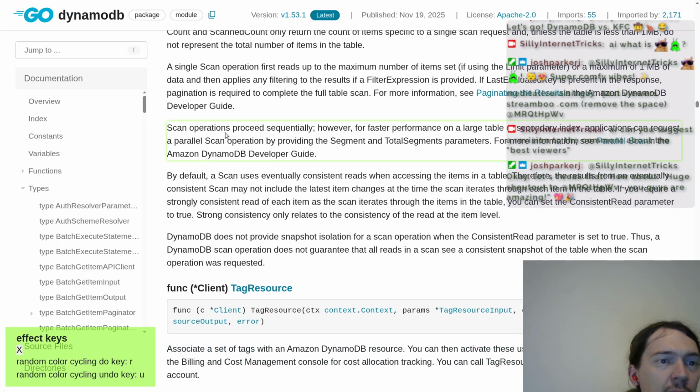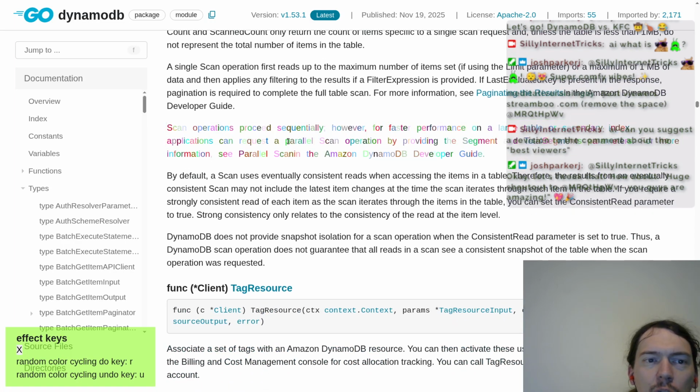Scan operations proceed sequentially. However, for faster performance on a large table or secondary index, applications can request a parallel scan operation by providing the segment and total segments parameters. For more information, see parallel scan in the Amazon DynamoDB developer guide.